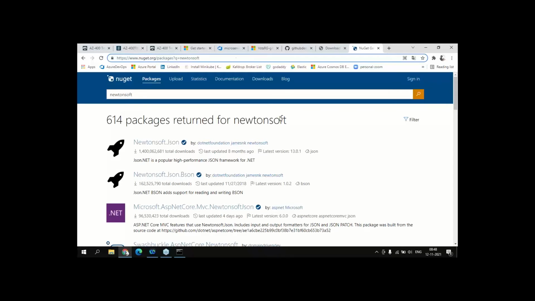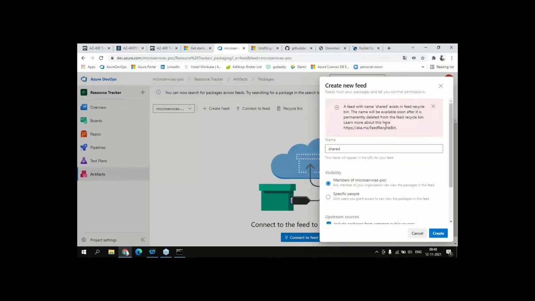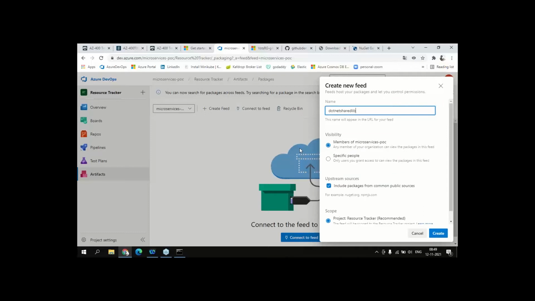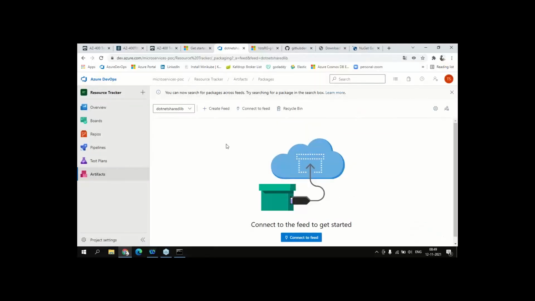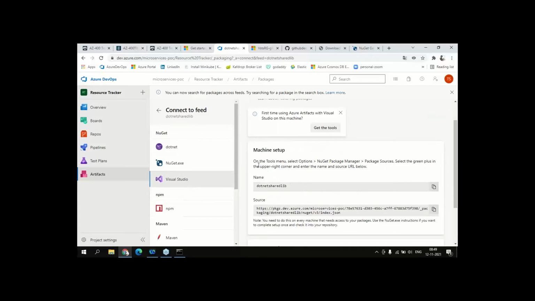If you want to download from my feed, what you have to do is create the feed. I'm giving it a name like .NET shared lib, and I'm just creating it. After that, I click on Connect to feed. For .NET, NuGet, Visual Studio, they give some suggestions. What we have to do is go to Options, NuGet Package Manager, Package Sources, and provide the name there. I think the name can be anything else also, but you have to copy this path and configure it as the source there.